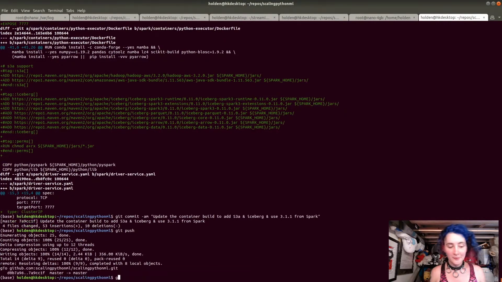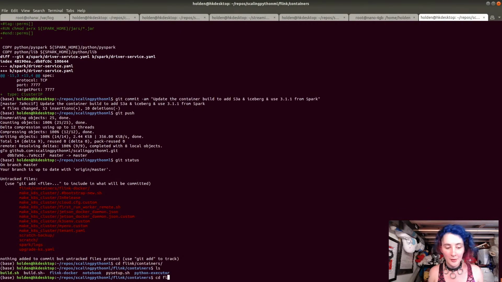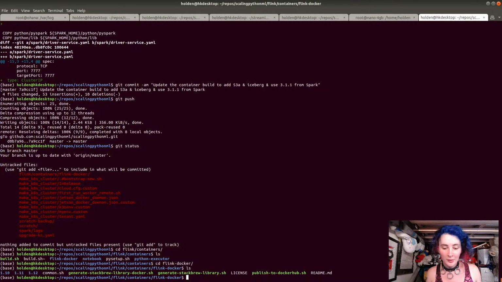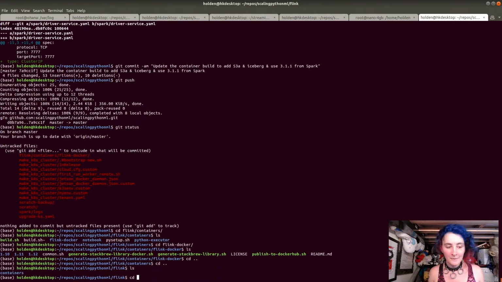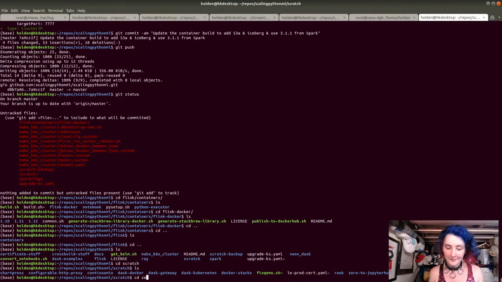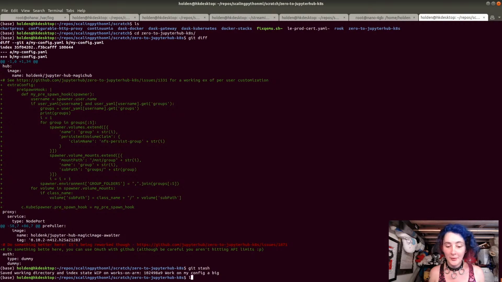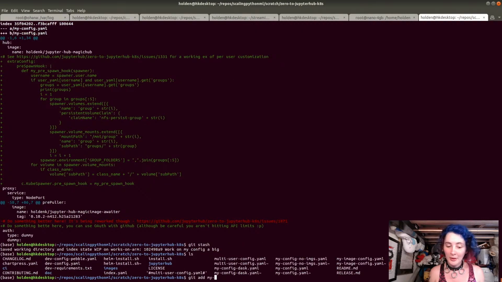Other thing that I want to do. What else? What's untracked? Looks reasonable. Well, Flink containers. Oh yeah, that's some. Yeah, we'll get back to that later. Scratch as. So we're actually going to go ahead. We're going to stash that, and we're going to go git add a config.